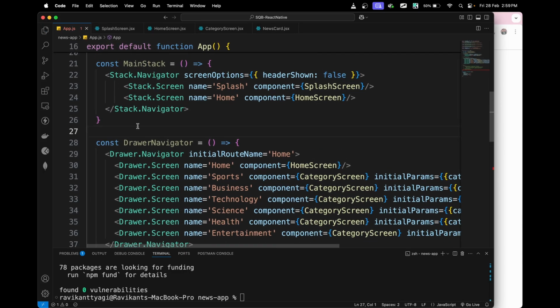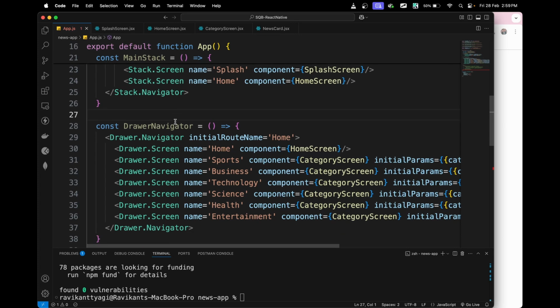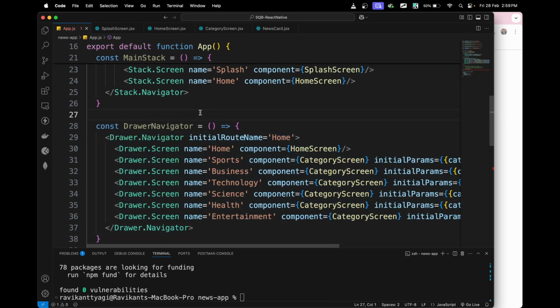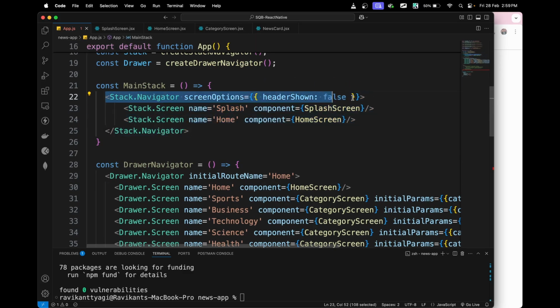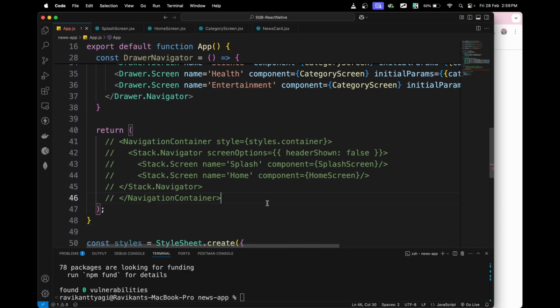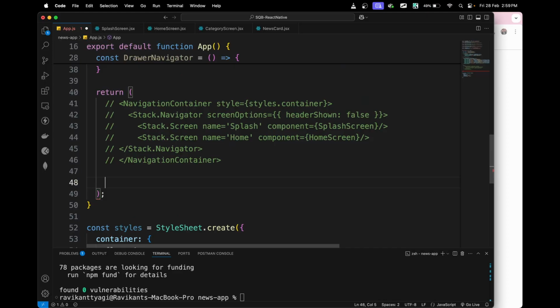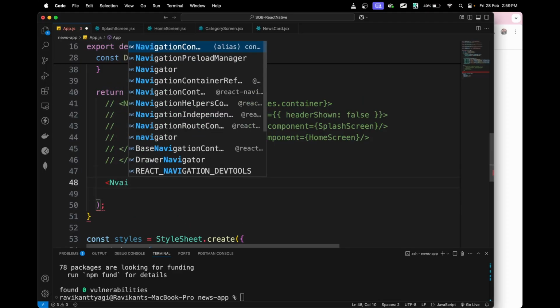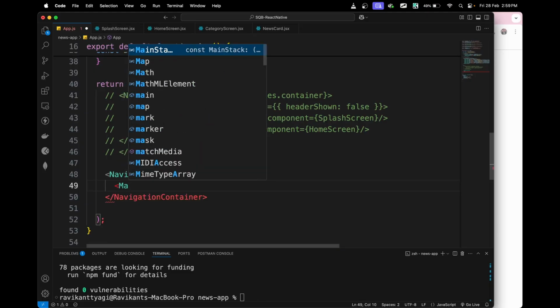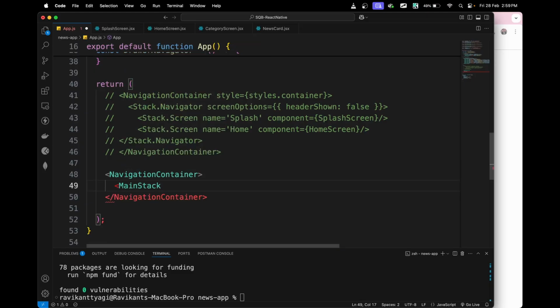We are all set with two things. One is the main stack, one is the drawer navigator. What is the difference? The drawer navigator is the main navigation on which you click, like a hamburger menu. Once you click, it will open up the navigation for you. But the main stack is where by default the splash screen will appear, then the home screen will appear to you. Now, what do I have to write in this return statement then? In the return statement, you have to mention NavigationContainer. Inside NavigationContainer, you have to mention MainStack.